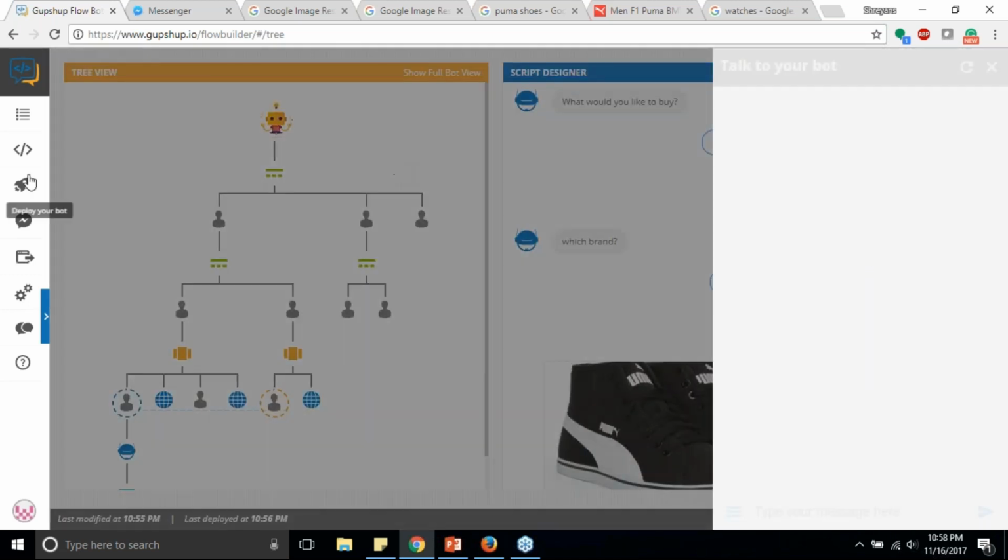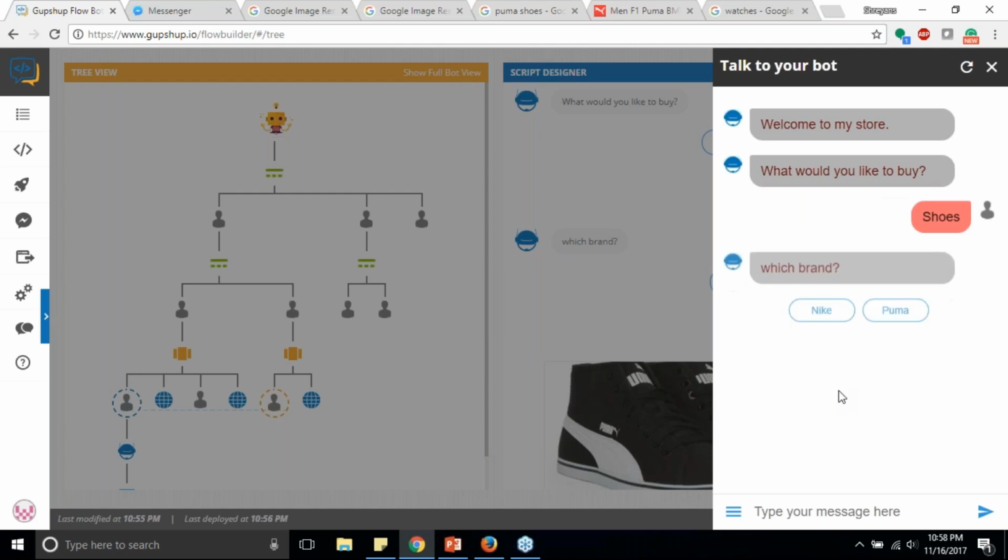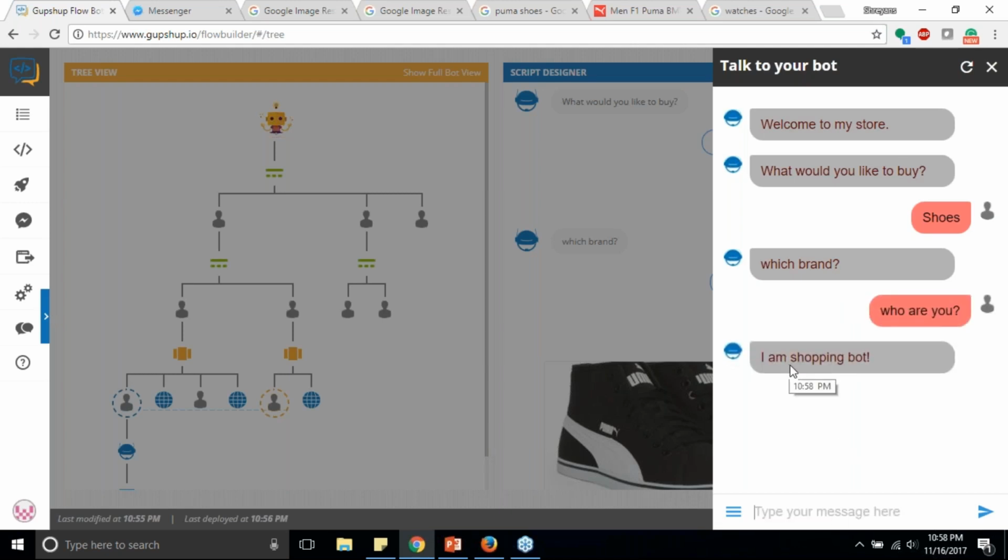So I haven't deployed it, so I cannot test it in Facebook Messenger. Every time you make major code changes, you can go ahead and deploy it in Facebook Messenger. But for local testing, I would recommend using the web widget. So let's say we are at this point, which brand, and the user suddenly says, "Who are you?" And the bot will respond back with, "I am shopping bot."